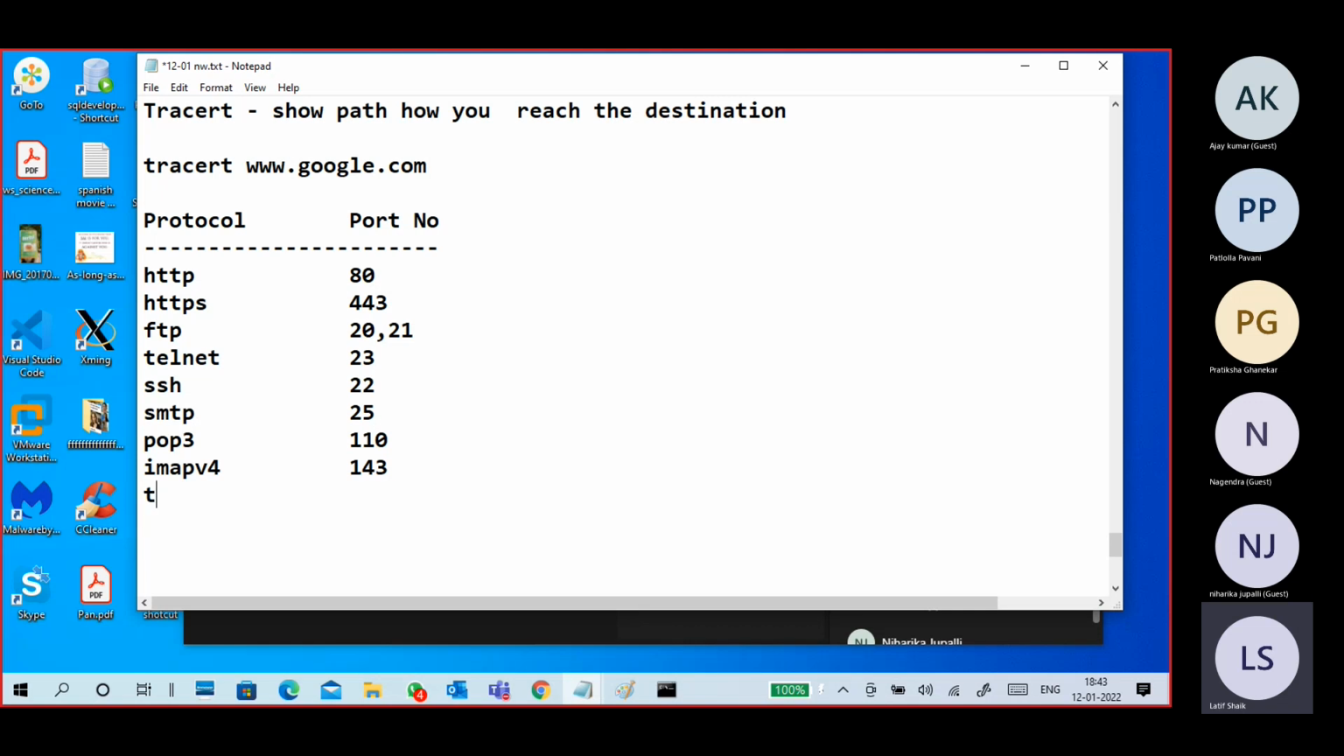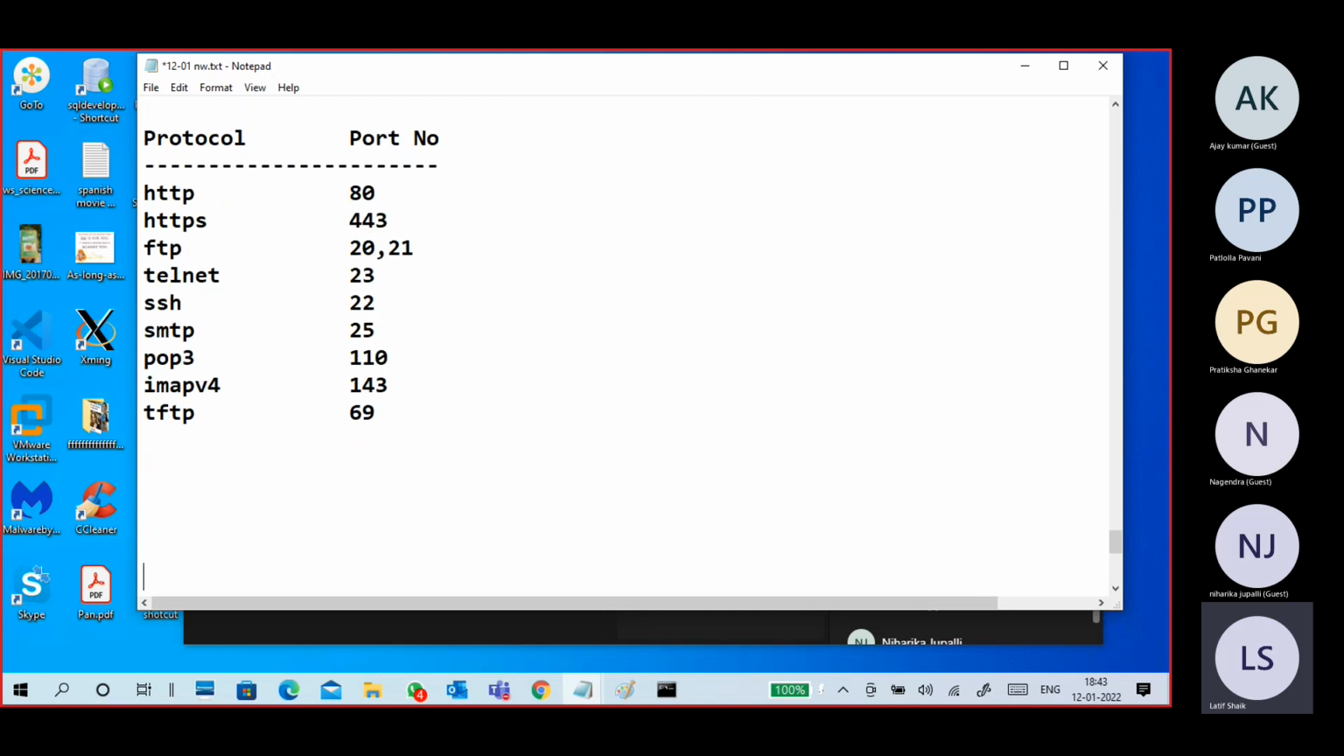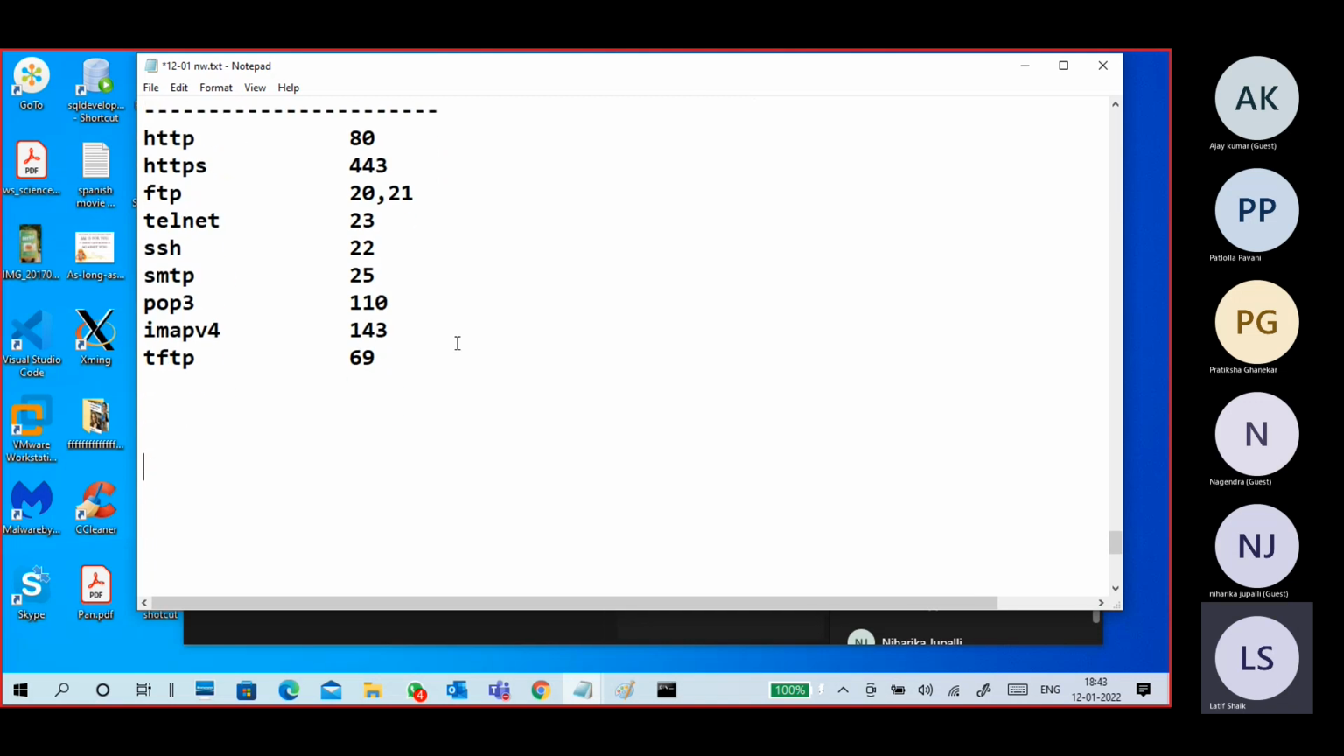Then TFTP, trivial file transfer protocol. This is for configuration purposes, to upload or download configuration files. LDAP, Kerberos, RADIUS, these are authentication protocols. LDAP is 389.